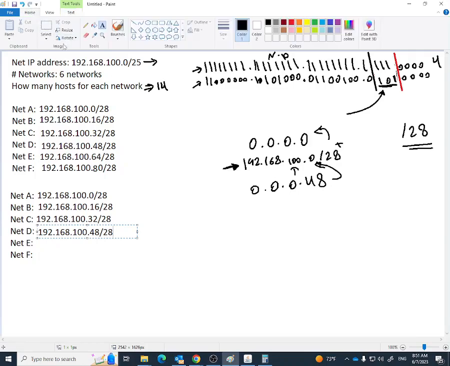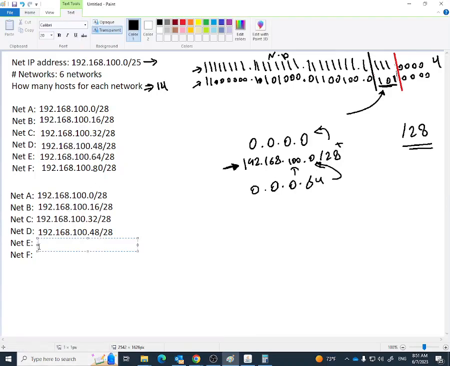We're simply going to do the same thing. We're going to add 16 to the 48, and that will produce 64. So 48, 64. You add the 64 here, you get the IP address 192.168.100.64/28. And what do I do next?